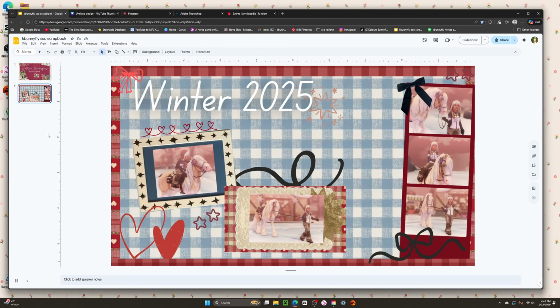I'm obviously going to have multiple pages for winter, but it just says winter 2025. And this is a photo shoot I did with this one particular outfit. So I'm going to show you guys how I made these now.